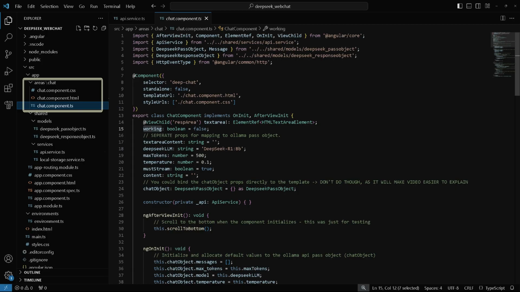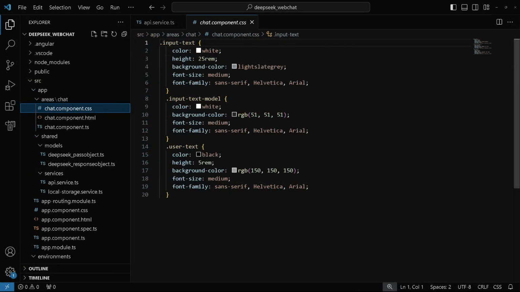All right, let's now go to areas, and let's go to the chat folder and have a look at this component, that being the chat component. For this Angular application, I went with CSS. I usually use Sass, but I was just, as I say, keeping it straightforward. Not that Sass is complicated, but anyway. Now let's have a look at this component.